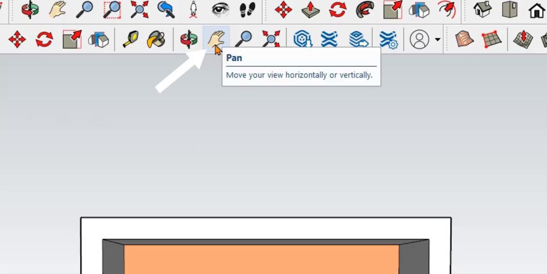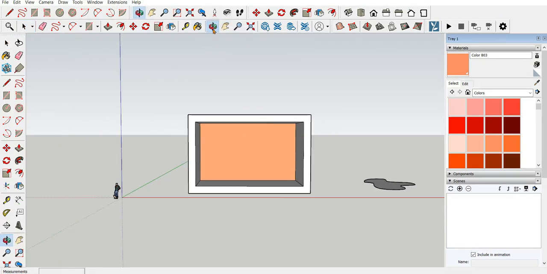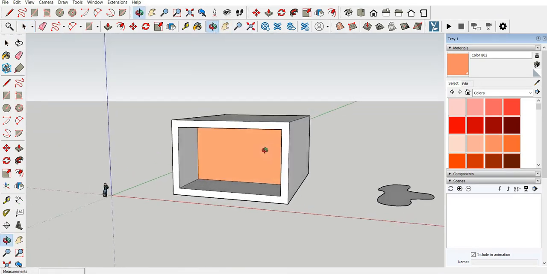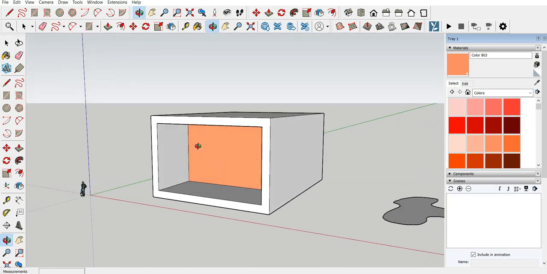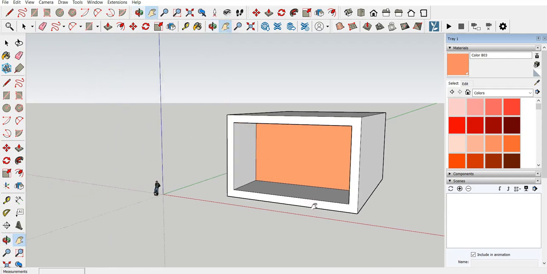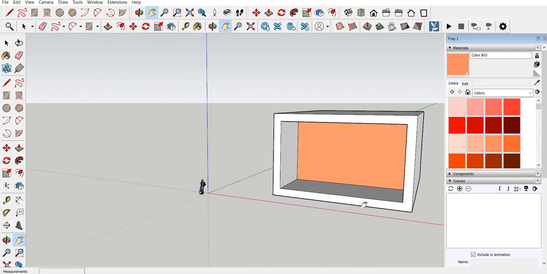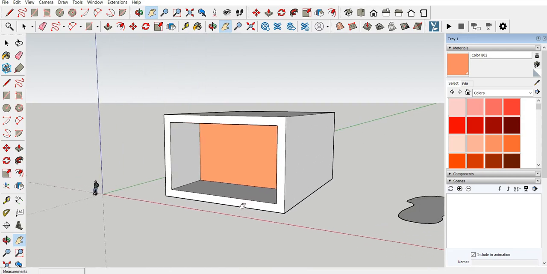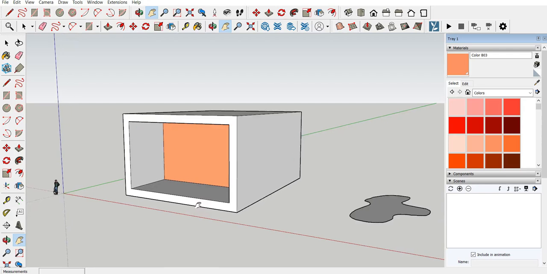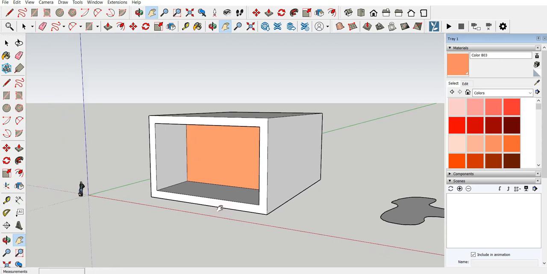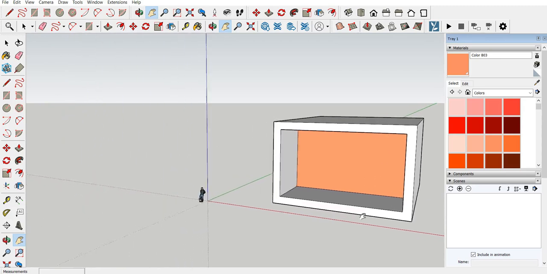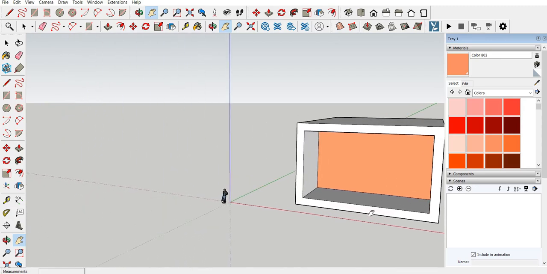Now the next tool is the pan tool. We've introduced the orbit tool. Now the next one is the pan tool. When you click and hold it, you can move your design, all of it. And if you are modeling a large project, at least you can pan and see through other sides.